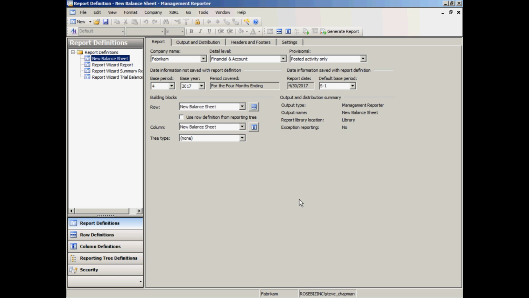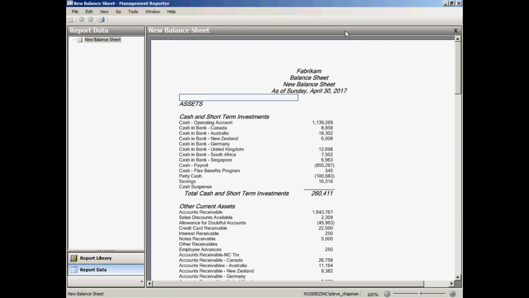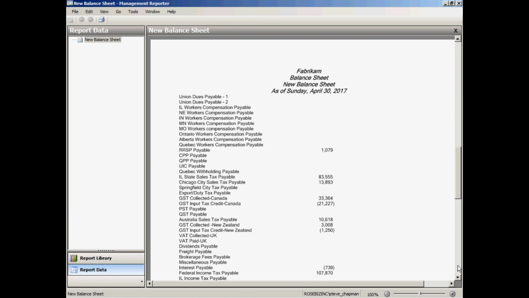Here's my report. I've got the standard components here, and we'll take a look at that a little later, but let's generate the report now. And here's the report. This is our new balance sheet. We can scroll down and take a look at it. Here we need a little more formatting. We can get rid of these rows that have empty amounts in them. So let's do that.